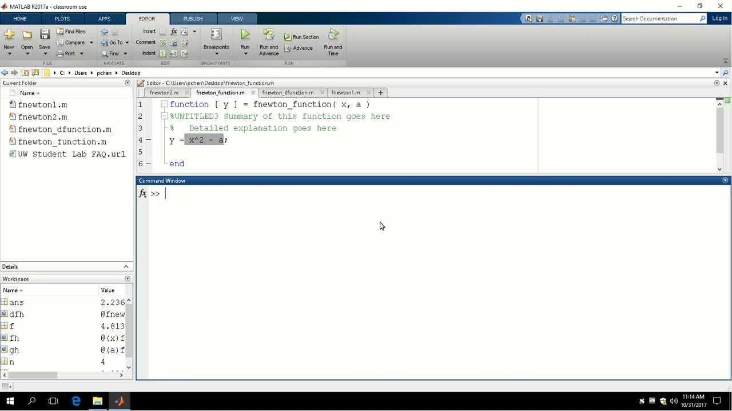Let's clear out all these things. Now our workspace has nothing in it. Let's define a function handle fh. It's going to equal, let's look at the syntax first. We want to store a function handle inside of fh, so on the right hand side we need to create a function handle. How do we create a function handle? We use the at symbol.